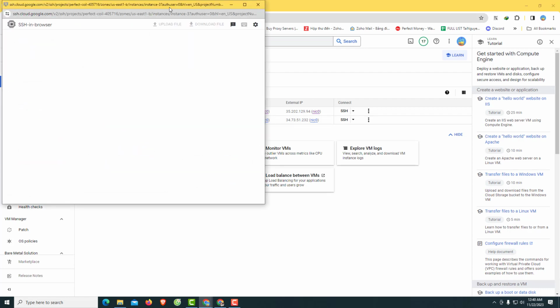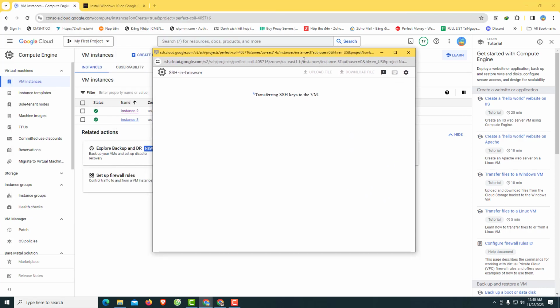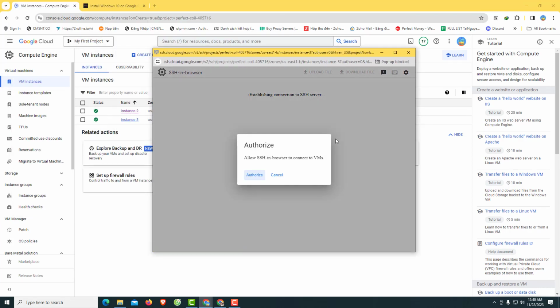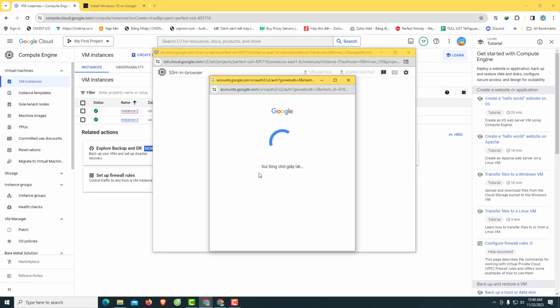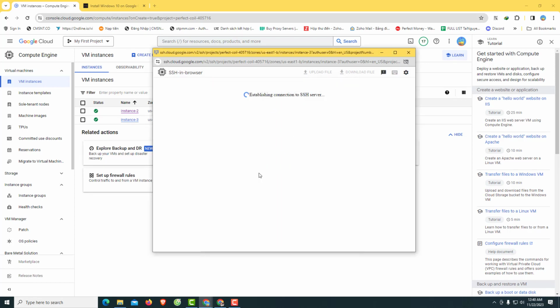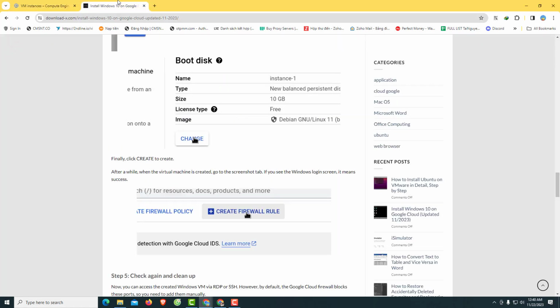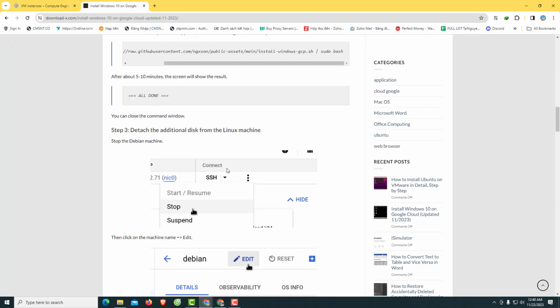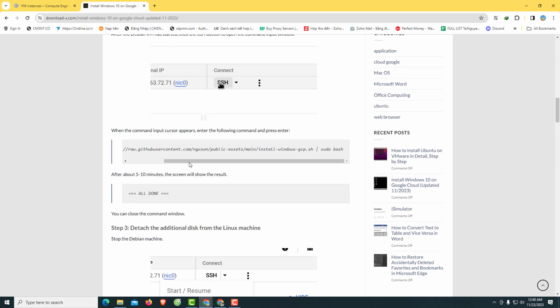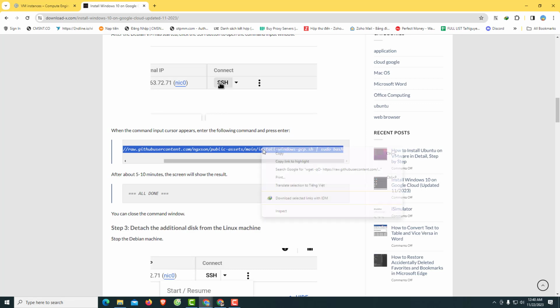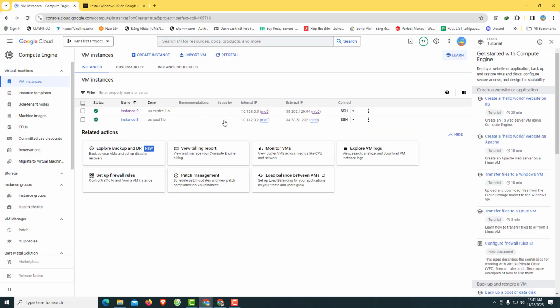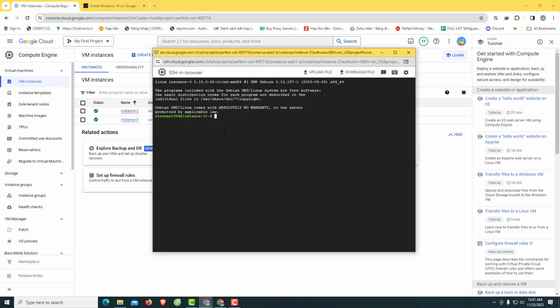Click SSH. Authorize to log in. Go to the download-x.com website I have in the description below. Get the code line to install and paste that code line into SSH and press enter.